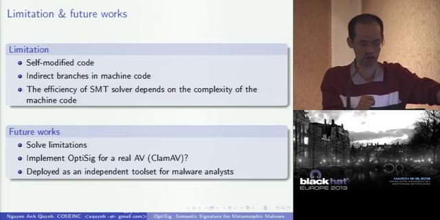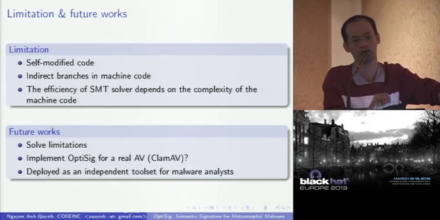So with OptiSig, at least we know that this is an open problem, which in theory cannot be totally solved automatically. So what we're trying to do here is that we try to raise the bar higher, so we can somehow detect some metamorphic malware, but not all of them.